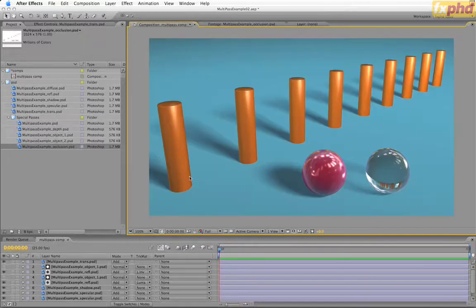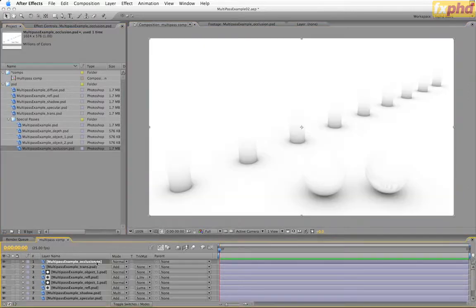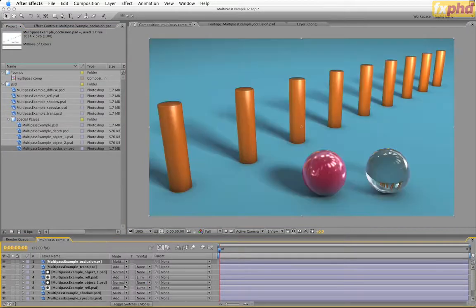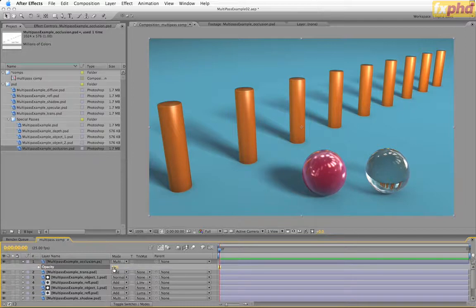Now I didn't actually render the RGB with the ambient occlusion pass, I just rendered it separately. I wasn't sure whether or not I needed it. But if we just drag that in on top of everything, set that to multiply, you can see the effect that that has. Maybe that's a bit too strong, but you can just, again, lower the opacity on that. And it's quite subtle, but it kind of helps to sit the objects onto the floor.